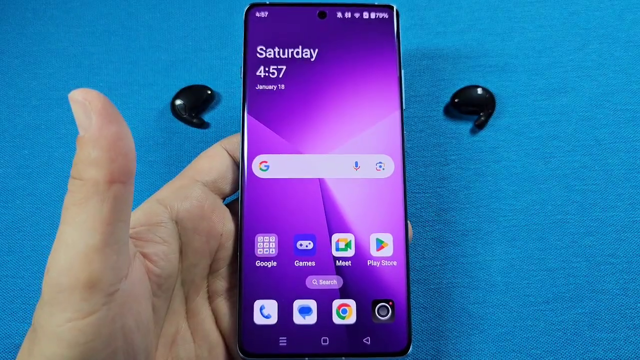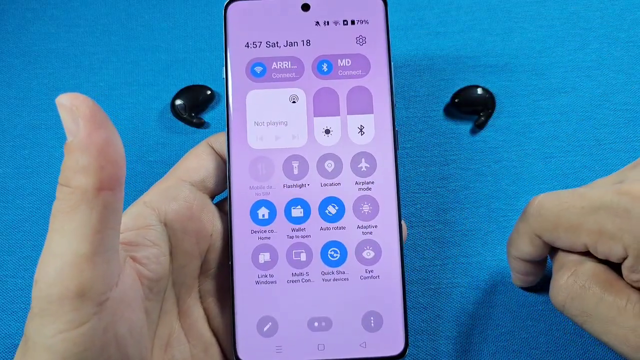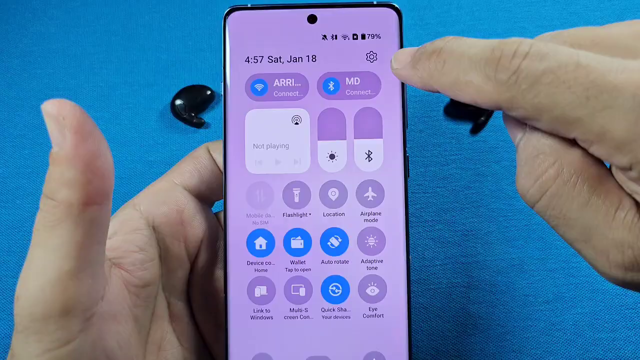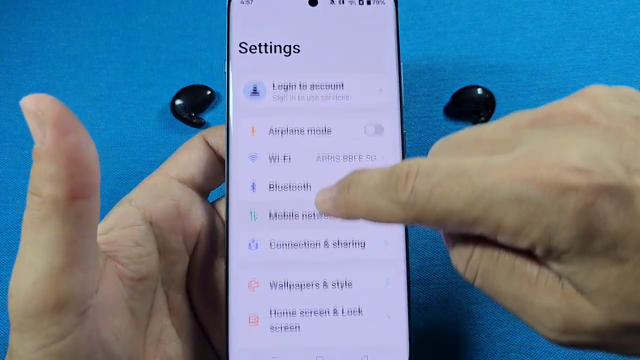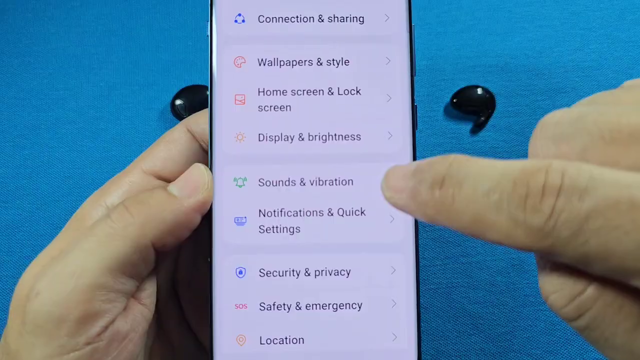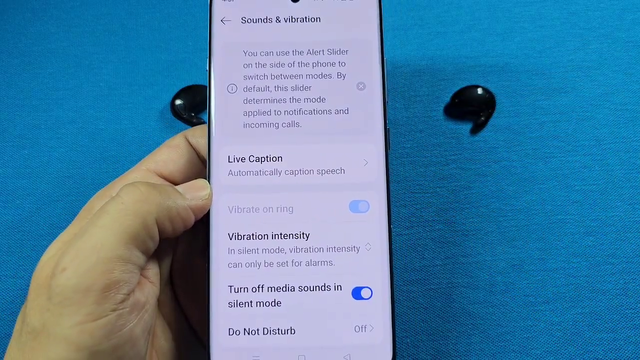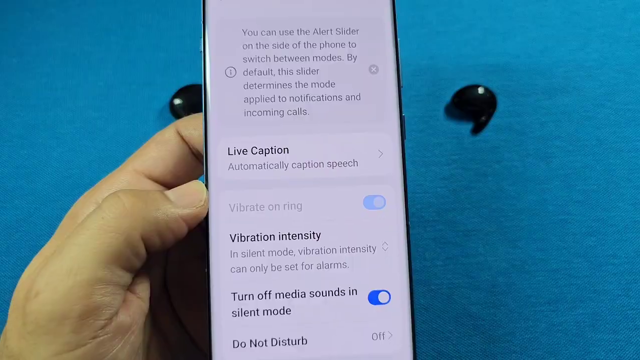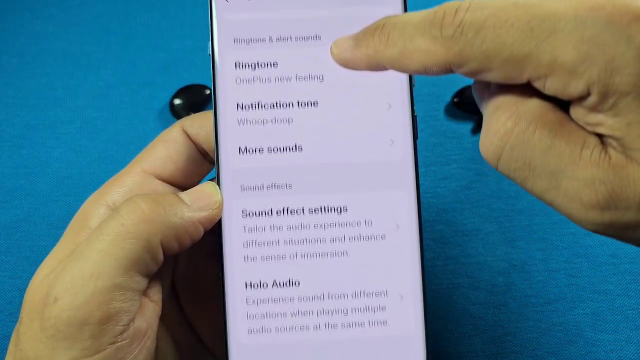To find the 10 bands equalizer, you'll need to make sure you have a connected device, as I mentioned earlier. Then once that's set up, go to the settings here. Under settings, go down a little bit until you see sounds and vibration right there. Once you enter here, you'll see these different options. And I want you to go down until you see sound effect settings.